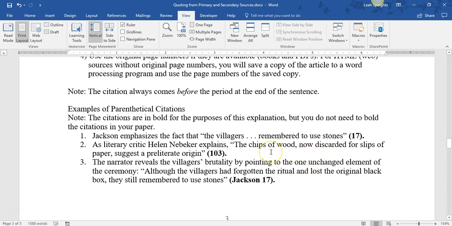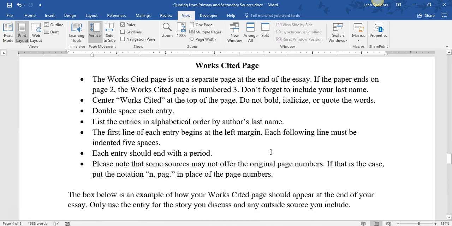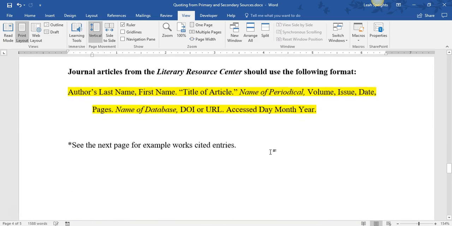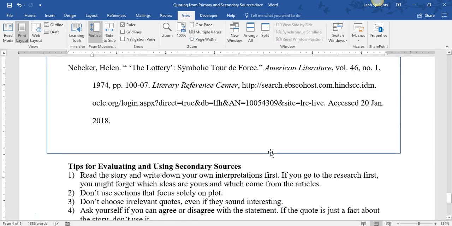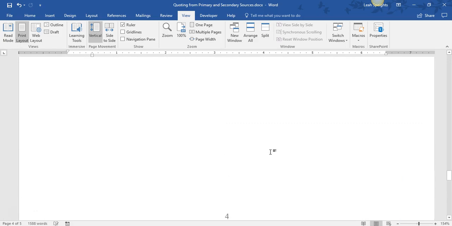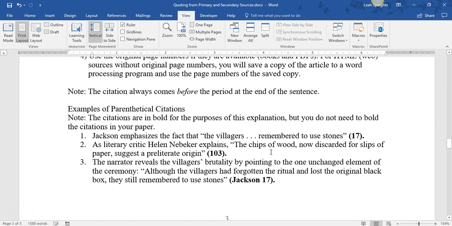Okay, we're going to wrap up the video at this point. Now, I do want to note that if you scroll down, you'll see some instructions on how to set up the works cited page and how to do the entries. You'll see some examples down here, but we're not going to go over all of that in this video because there is a separate video on Canvas to show you how to do all that.